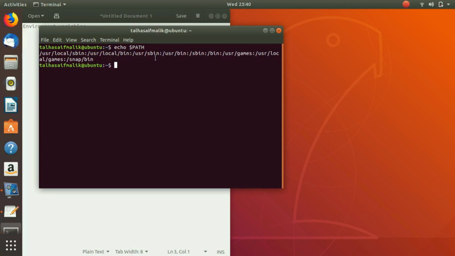It shows you the system behavior, and then you can also display another environment variable. Before we move to another one, if you write path in lowercase, it will not display anything because it's case sensitive. The variable name needs to be written all in capitals in order to get the required output.